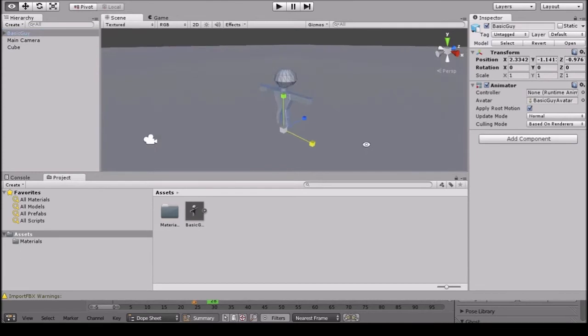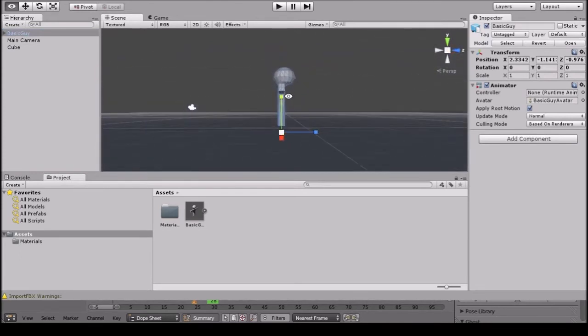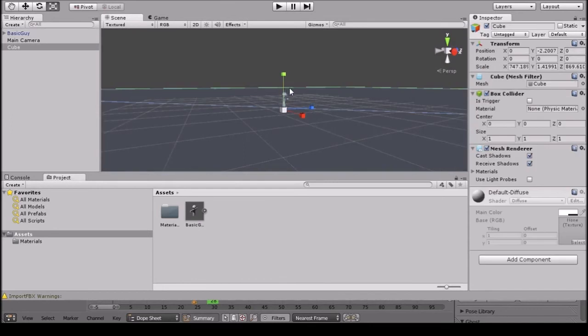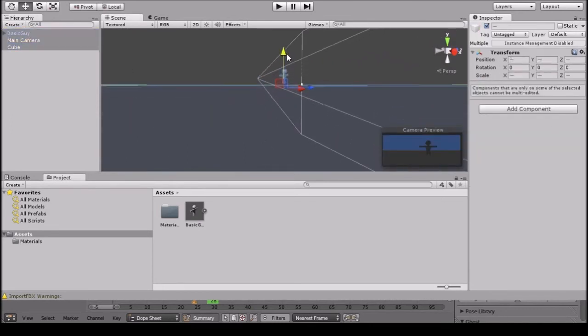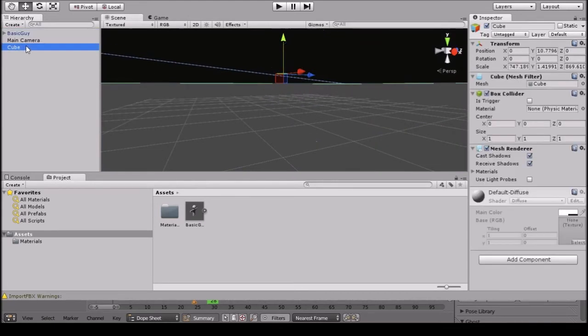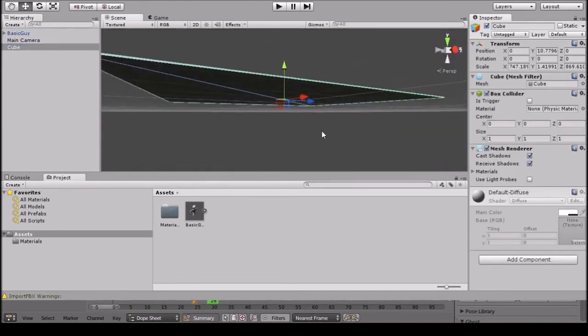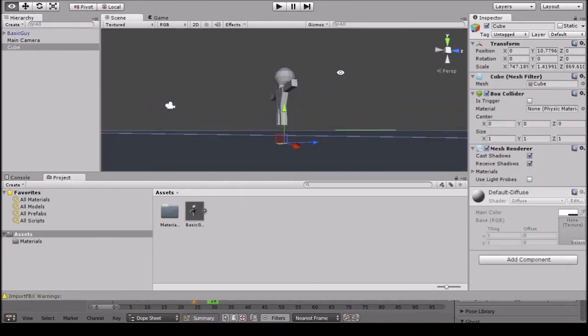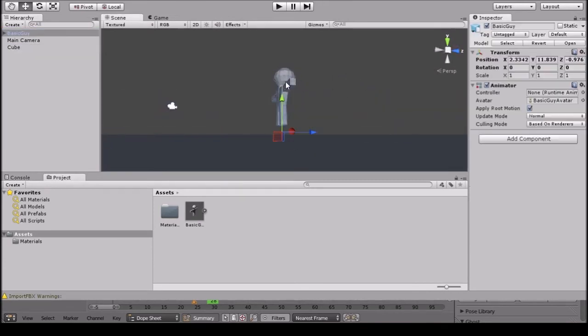Okay. Zoom back on our guy. Make sure that he's not underneath this platform. Okay, good.